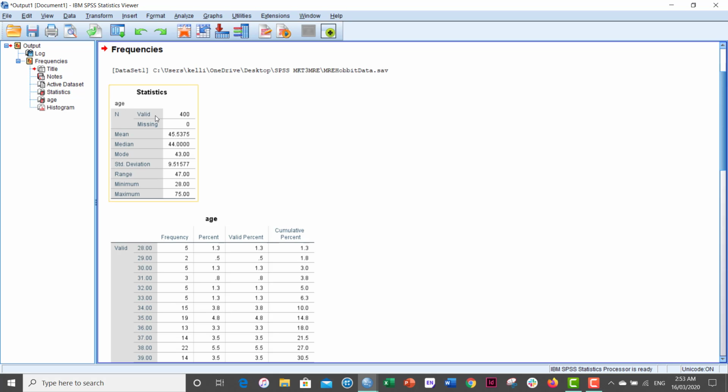It says that there's 400 cases, so that means that we have 400 people that have answered our survey. There's no missing data, so everyone that was asked this question answered it. Our average age there, our mean is 45.4. The median age is 44 years, and the most frequent age there is 43 years. Our standard deviation is 9.5, with a range of 47. So that's calculated from the maximum age here of 65, taking the minimum age away of 28. So we've already got some data there on who's actually answered this survey.